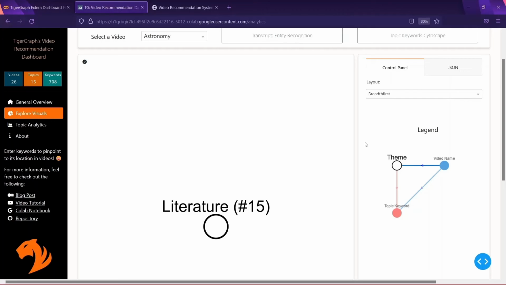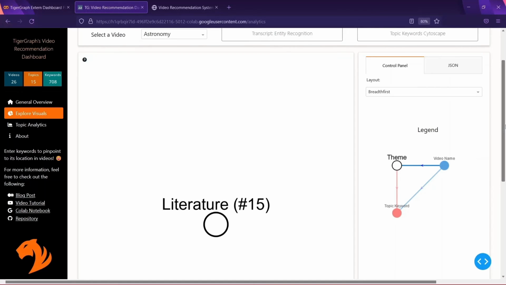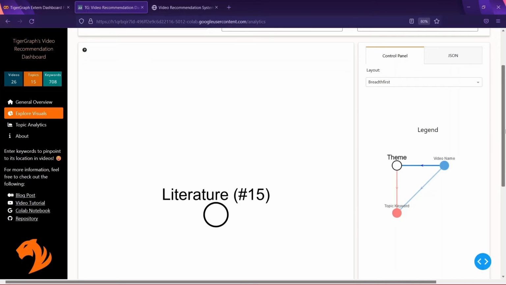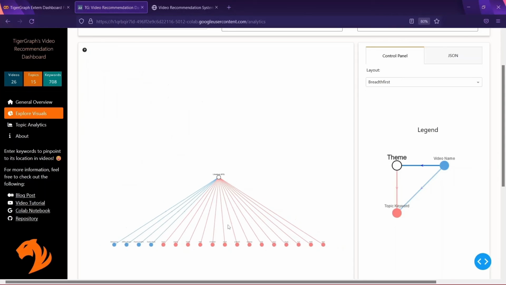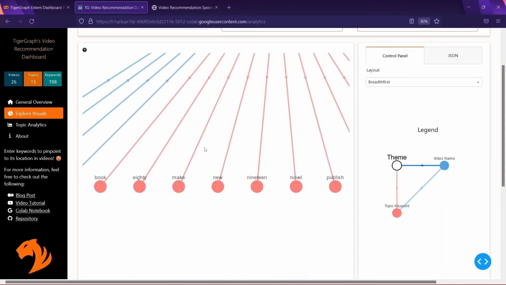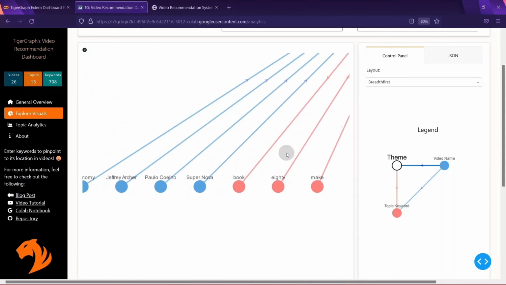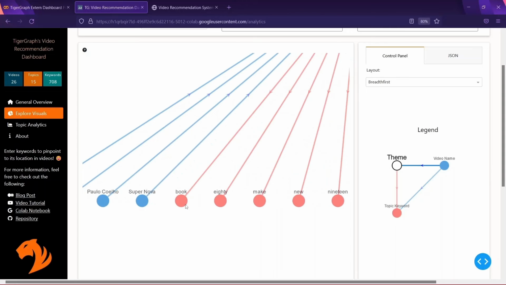Now let me show you a demo. Here we can see that the theme literature belongs to the video astronomy. Now we can begin expanding the Cytoscape by clicking on the initial node. As we can see, the node further expands into multiple nodes, where the blue node signifies the video names and the red node signifies the topic keywords which belong to this particular theme.